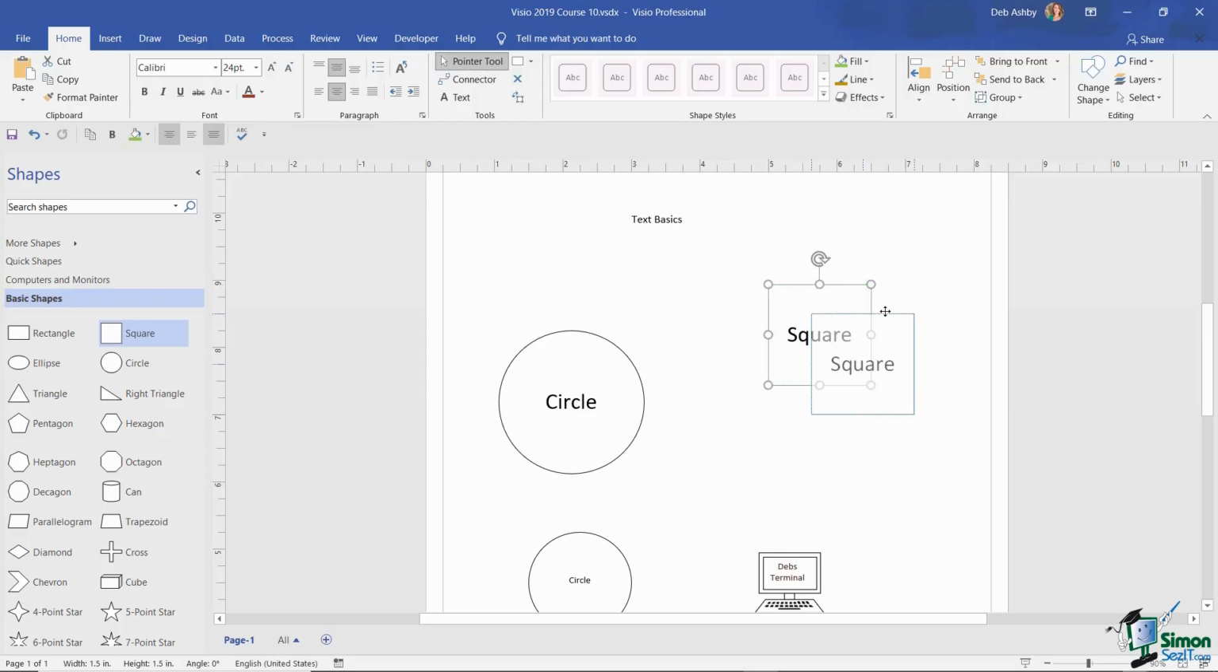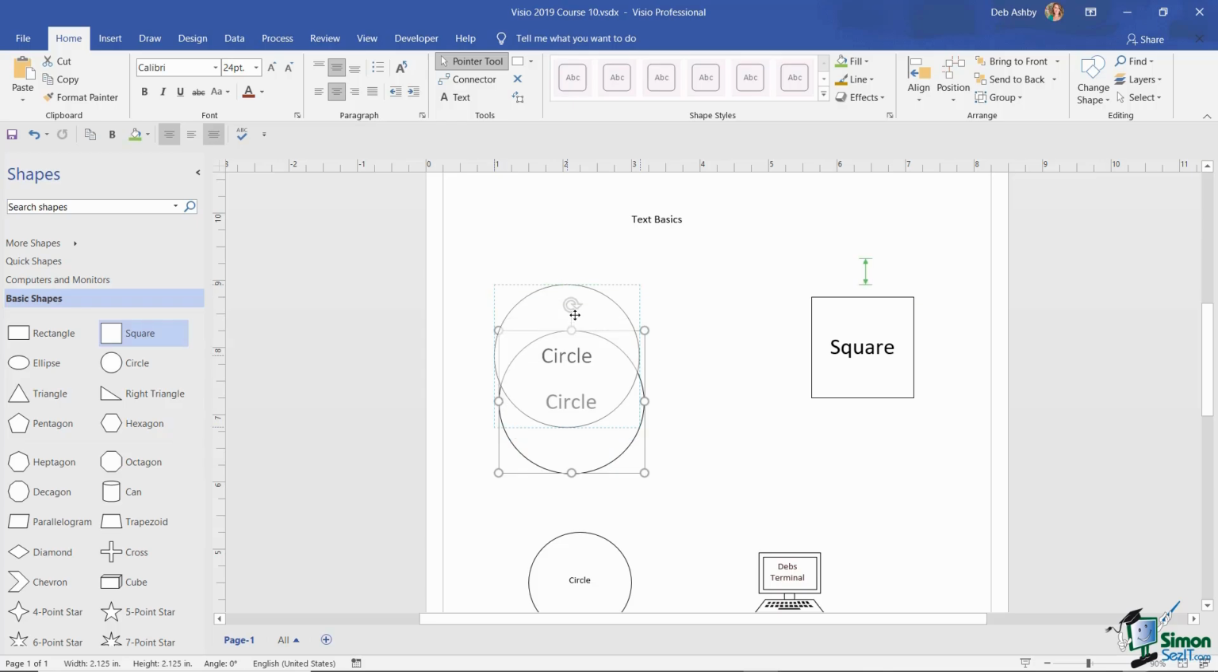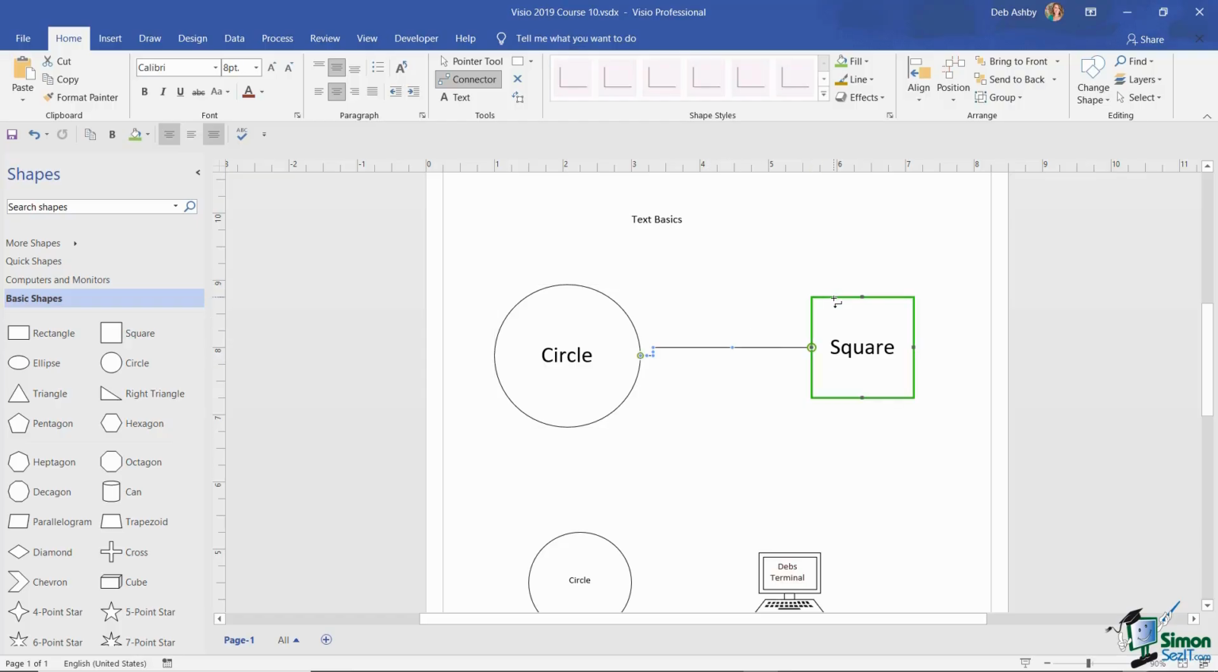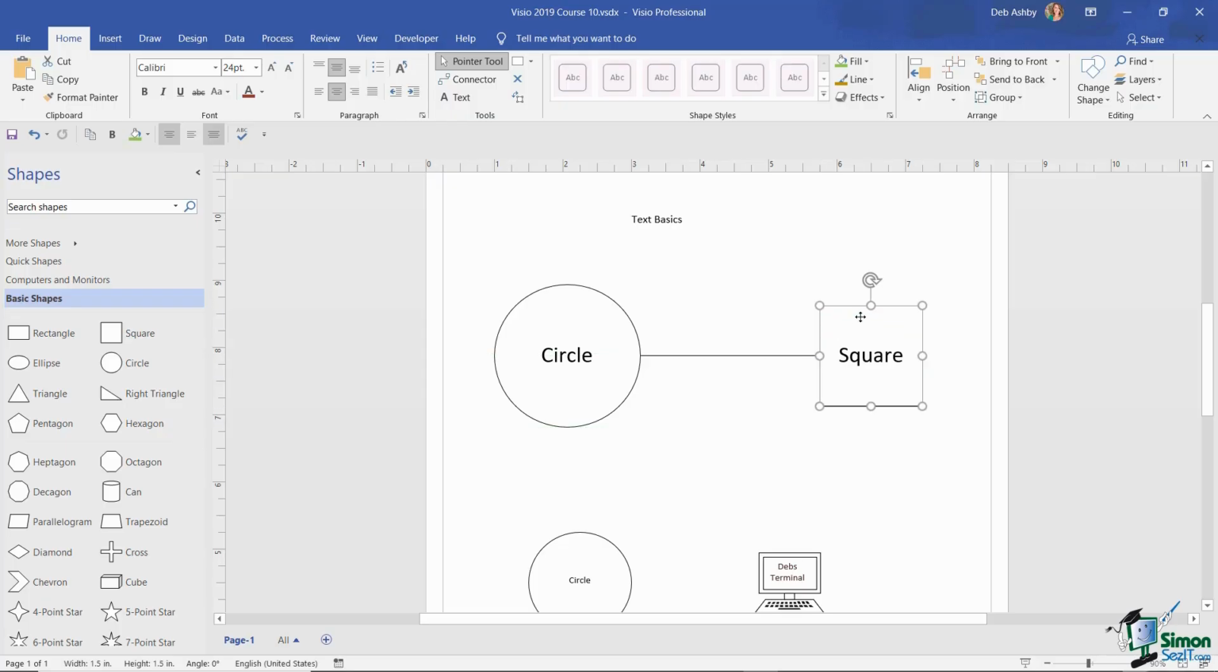So now let's take a look at what happens if we use some connectors. So I'm going to connect the circle with the square. And we're going to do this by using a connector. So up to the Tools group and click on Connector. I'm going to select this point on the circle and I'm going to drag it across to this point on the square. And let's just make sure those are in line. I'm going to move the square down a little bit.